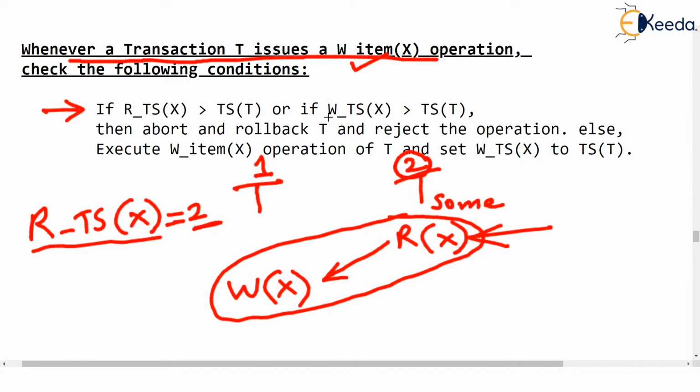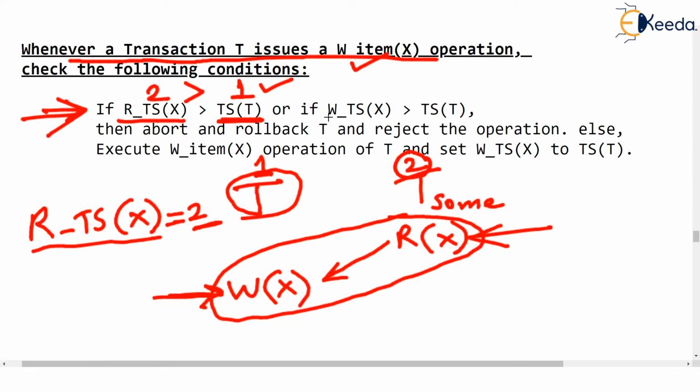Just check this condition now. Is the read timestamp of X, which is 2 in our example, greater than the timestamp of T? T is the transaction which is making a request. T is interested in writing X, but the timestamp of T is 1. It is an older transaction. And this is true, isn't it? Check that this condition is true. So then we abort or roll back this transaction T.